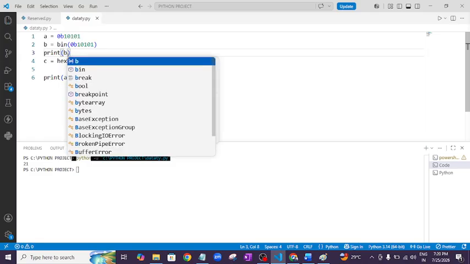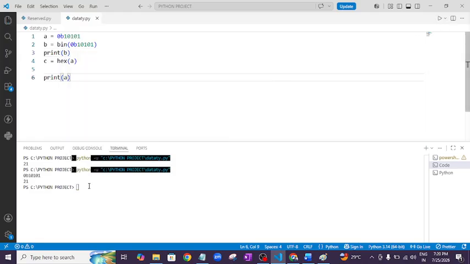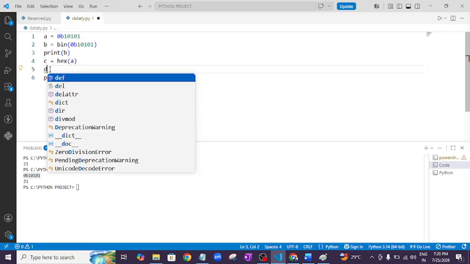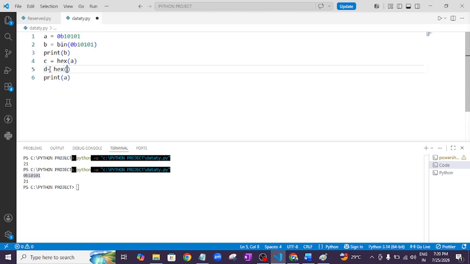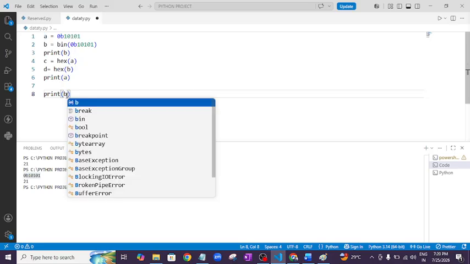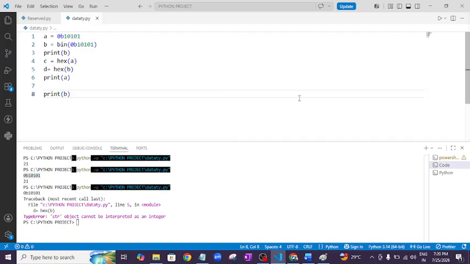But it causes an error. Let me see if I can show you. This is the same binary. Now if I take d equal to hex of b and I print b, printing at the last, it is going to give an error, because this has already been converted into binary over here. This we have already covered, so don't worry.